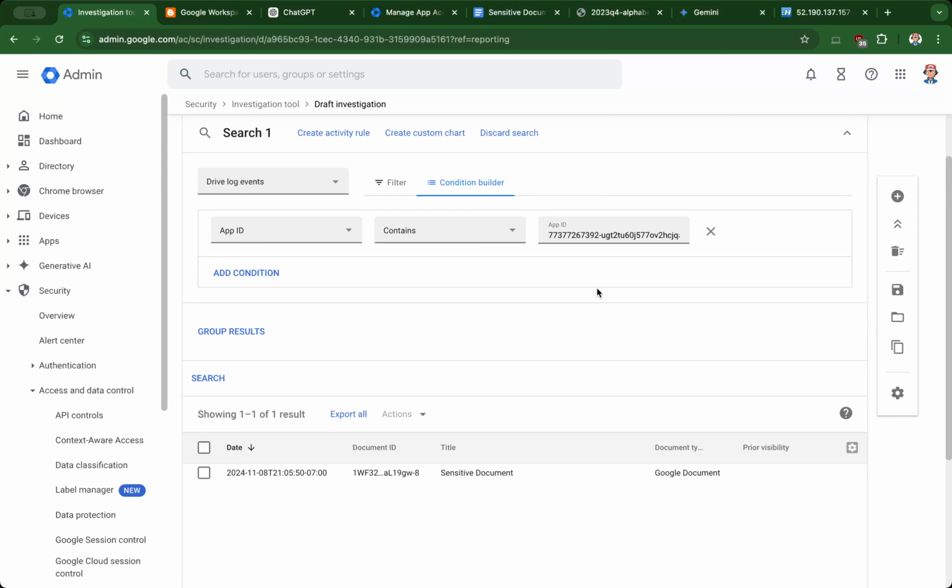This is one way for you to quickly audit any third-party applications, whether it's ChatGPT or any other tools that users may have authorized that are doing something in Google Drive. Most likely download events are what you might be interested in, but there may be other events that you could potentially take a look at.